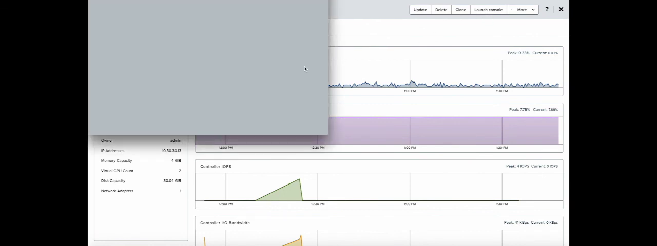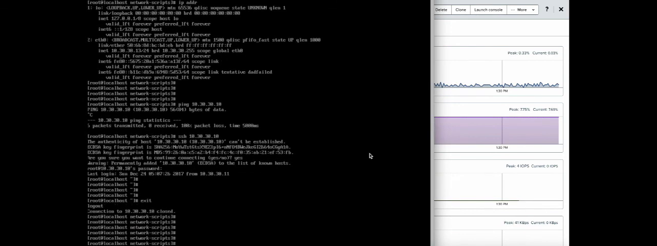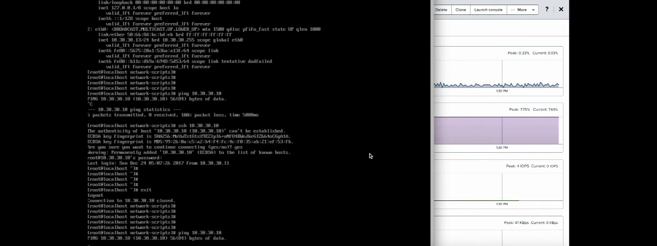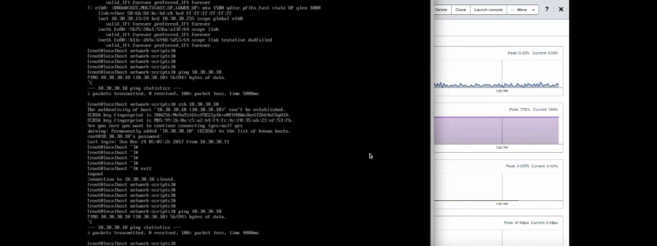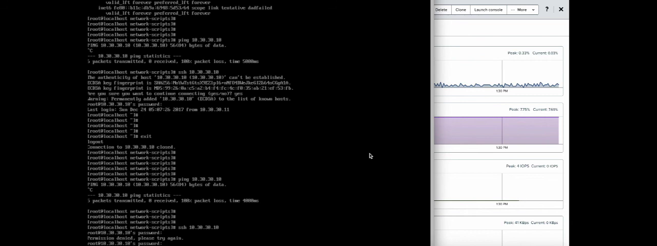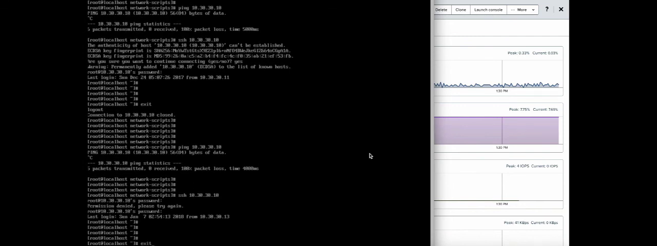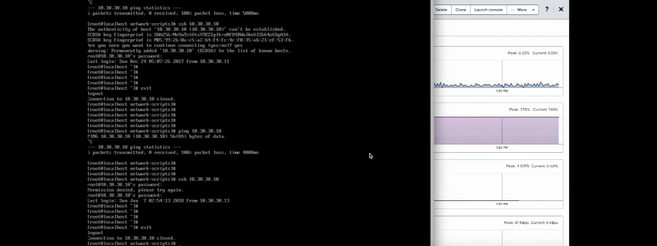So this is a web server in the production. I'm going to launch its console, and let's try to ping one of the SQL servers in the same production. So if I try to ping 10.30.30.10, for example, which is an SQL server in the production, it fails because we have allowed only TCP port number 22. So to test that, I'll SSH to this same IP, and as you can see, I'm being prompted for a password, and I'm going to type it, suppose it's correct, and I logged in. So the SSH worked, but the ICMP failed. This is exactly matching the policy.